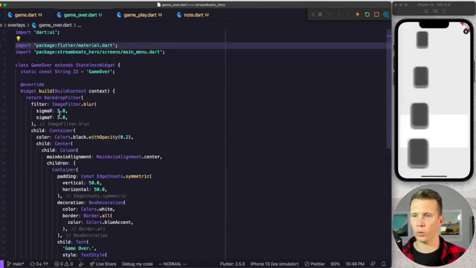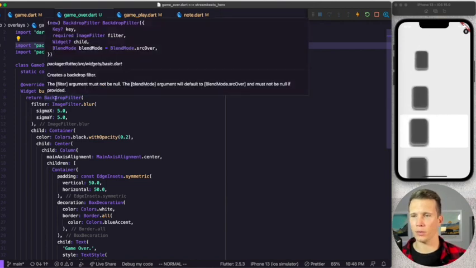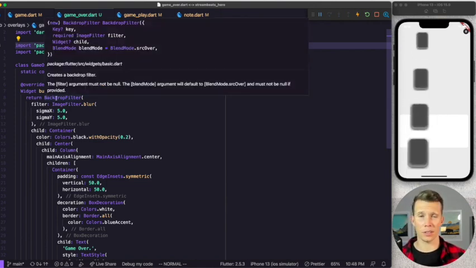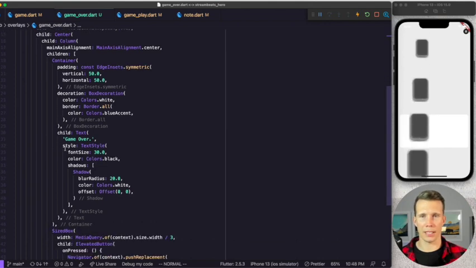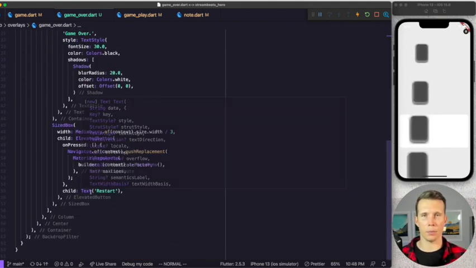Let's take a quick look at the game over overlay that I've created. It has a really cool thing in it called the backdrop filter. And so what this is going to do is blur out the background. And then the rest of it's pretty simple. It's just a container with a vertical column. It's going to say game over. And then we're going to have a button to restart.